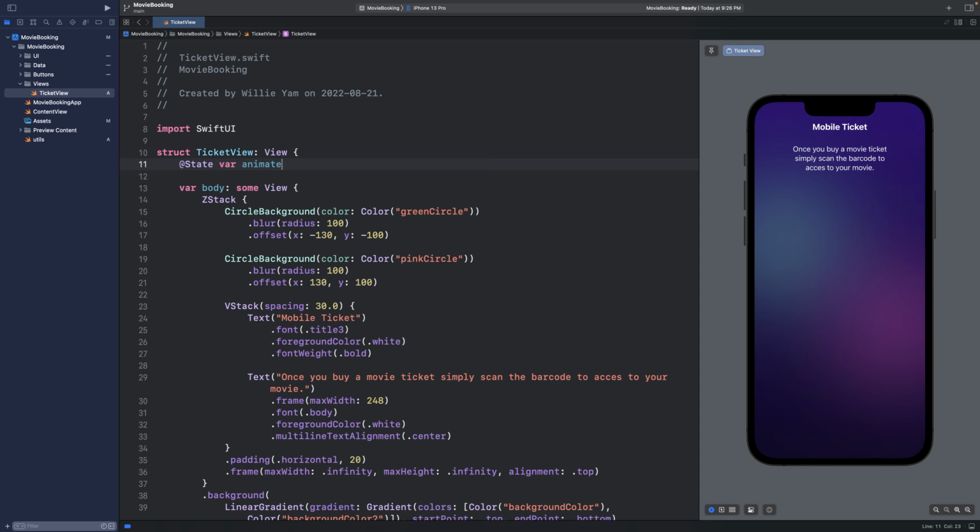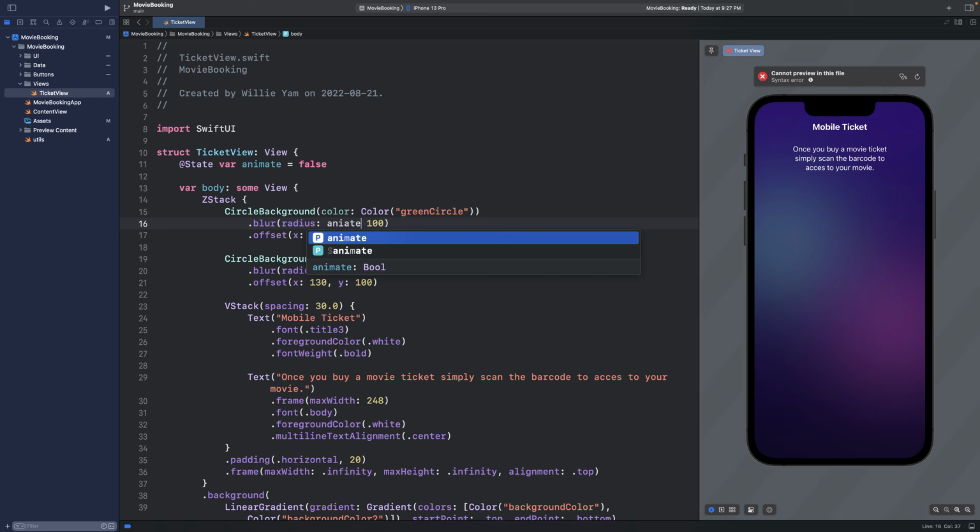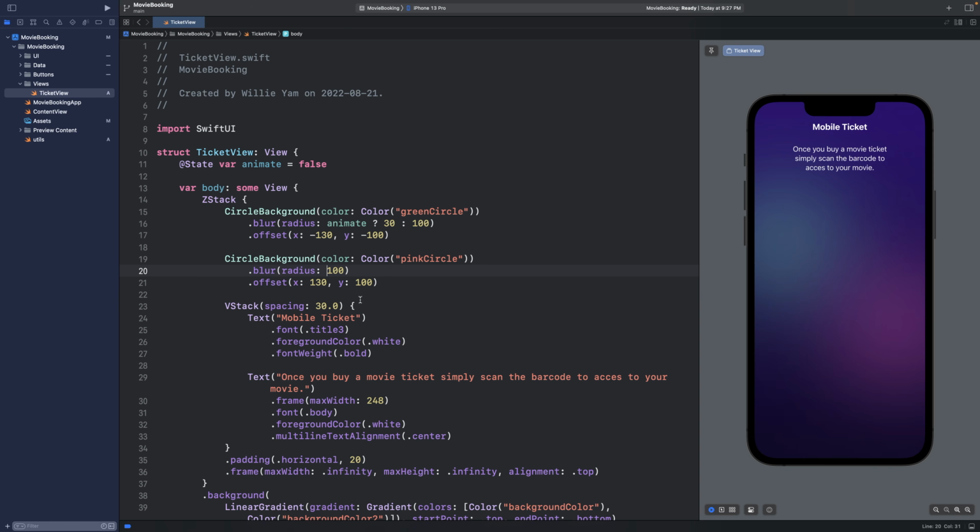And let's call it animate. This one is false. So here, what we're going to do is to use the animate as a condition. So if this one is animated, we're going to use a value of 30, else 100. And for the pink one, it's going to be the same thing. 30, else 100. And we can use the same technique on the offset as well.